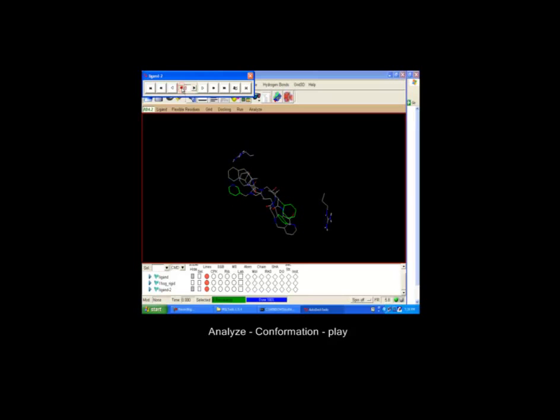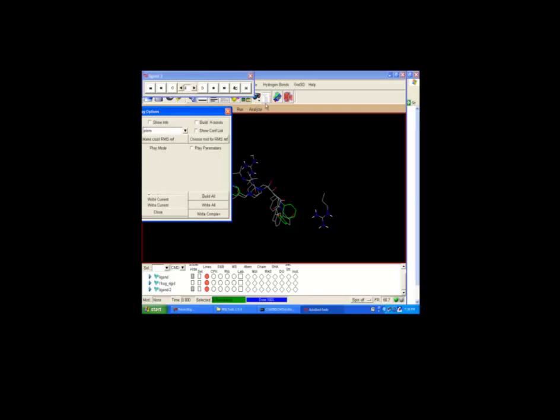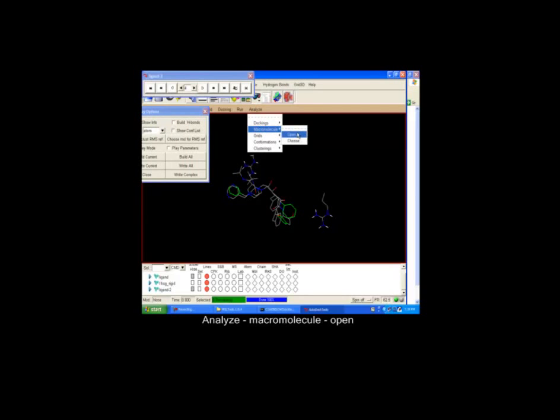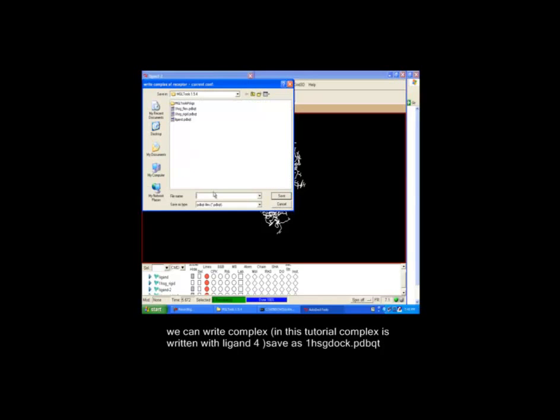If you are interested in saving the complex of the protein along with the docked bioactive conformation, then click on the ampersand and then choose the macromolecule and then click on the option write complex. This will pop up a browser window and you can save it in any destination as you like in the file format of PDBQT.